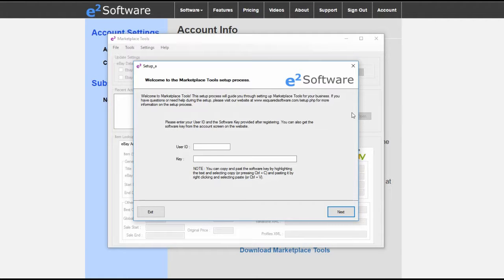The first part of this video is going to go through the setup process, and then the second part of the video is going to go through how you use Marketplace Tools and what it's capable of doing.